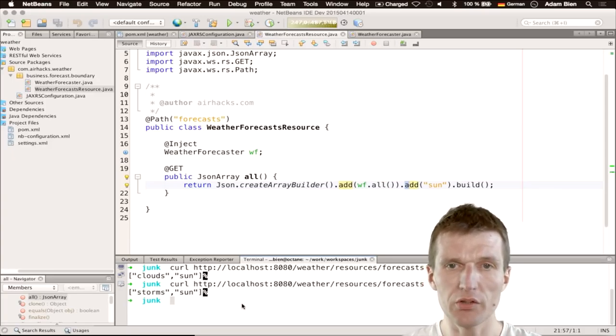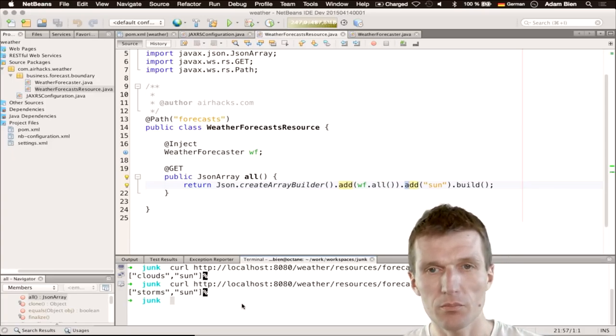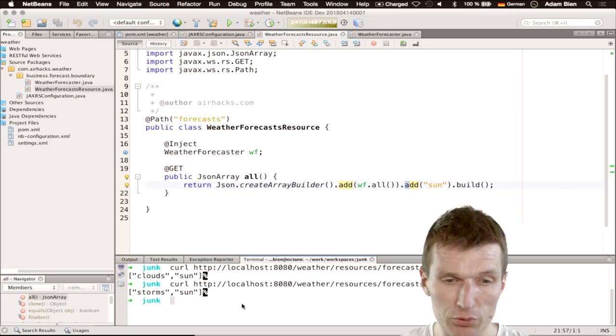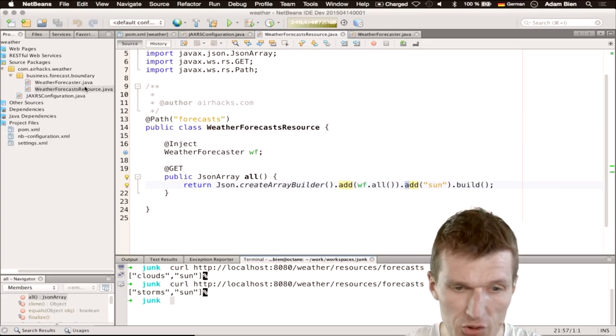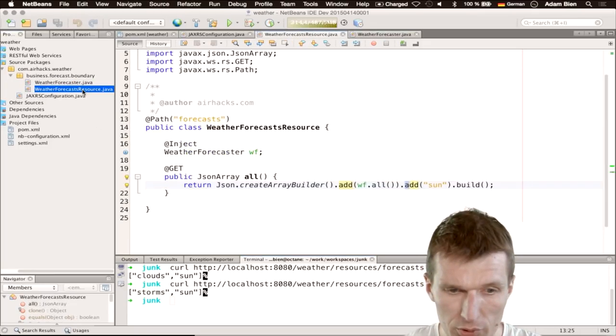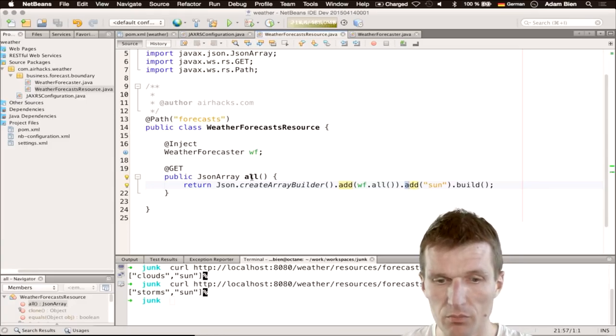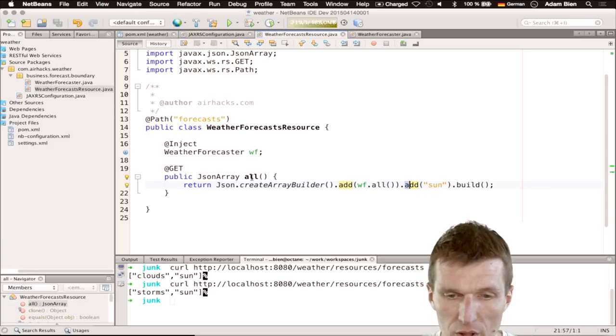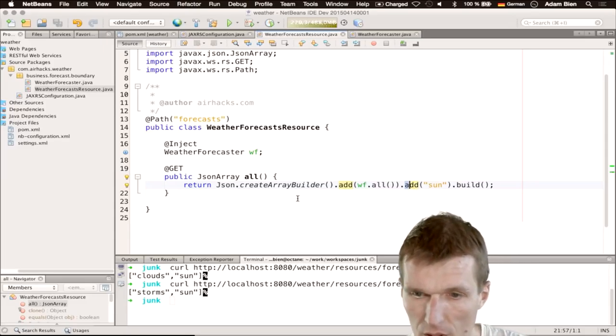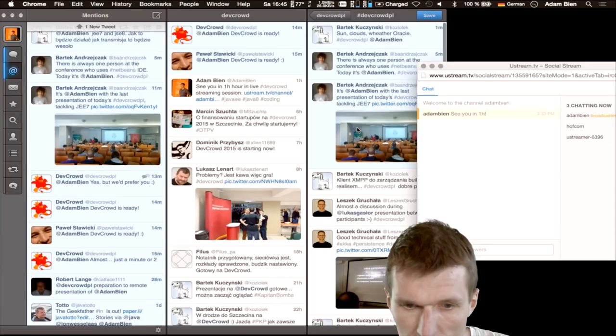This is actually quite a realistic Java application. Just two classes, and we could inject into the weather forecast an entity manager or whatever you like. So what you learned a little bit, Java EE 7, because this JSON array and the JSON API is part of Java EE 7. So, see whether you have any questions.